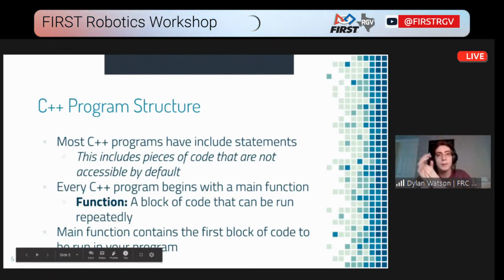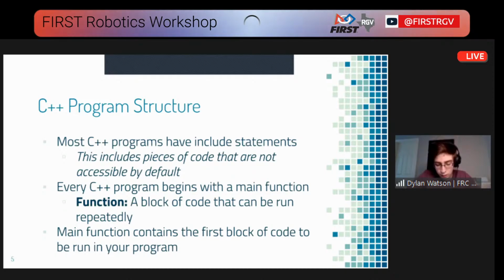So let's examine the most basic C++ program structure. All C++ programs are going to have include statements at the top, and those are going to include pieces of code that are not accessible by default. The reason I put the link in the chat is so that you can be looking at a slide like this when I move on to the next slide, which has a piece of sample code on it, so that you can flip back and forth. But if anybody needs me to go back and cover something, please put something in the chat, and I think Mr. Arms will read that out to me as they come in.